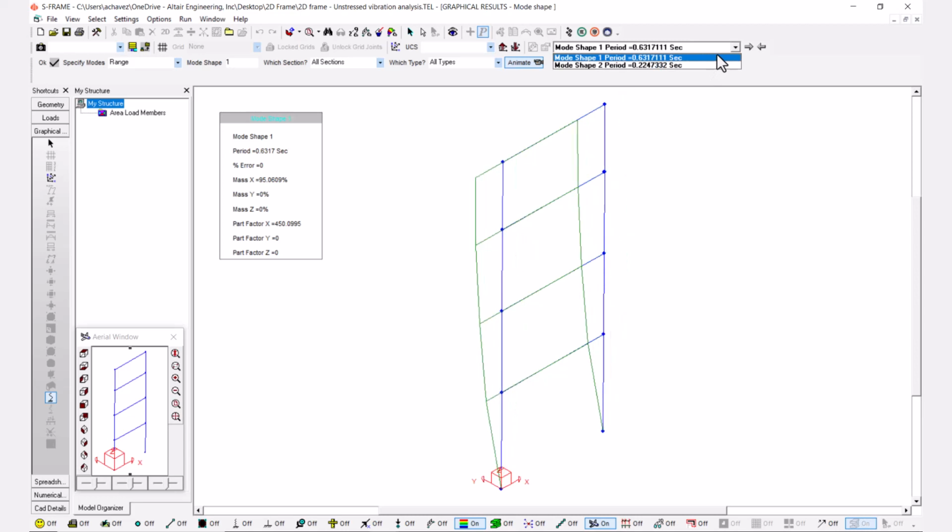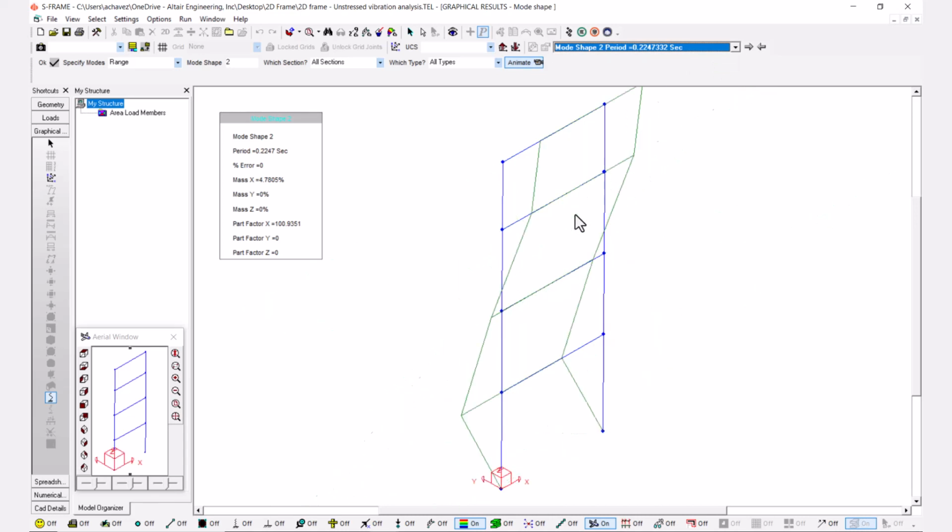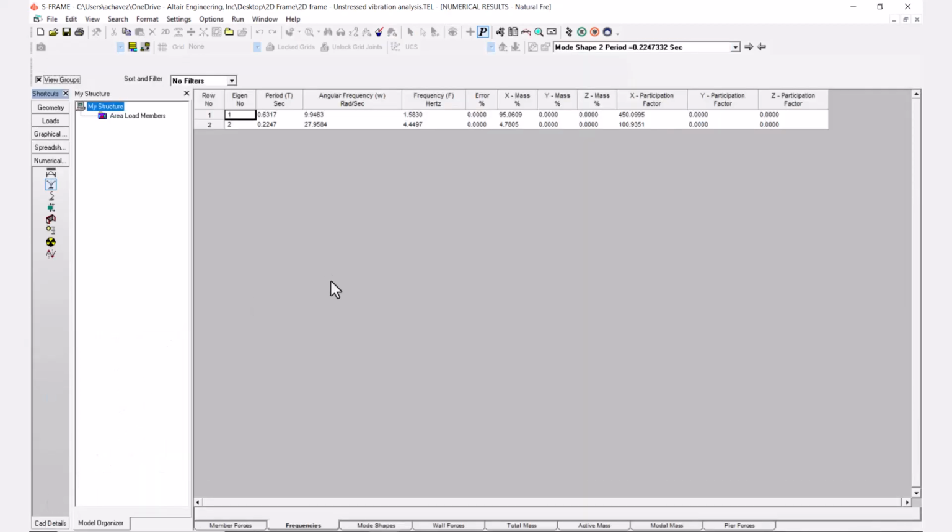In this case, mode shape 1 may be the one that we are going to be mostly interested in, but we can also see the behavior for mode shape 2, which is a little bit unsettling for some maybe. But all this information can also be checked in a tabular format using the numerical results window. And in here, then again, we will be able to see for each one of our 2 mode shapes the structure's period, its angular frequency and its frequency, and also the mass percentage and participation factors for each one of the 3 axes.